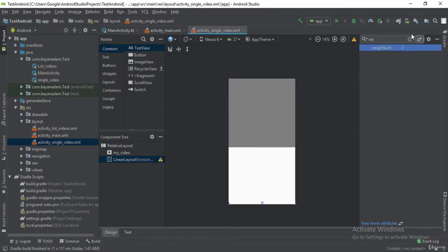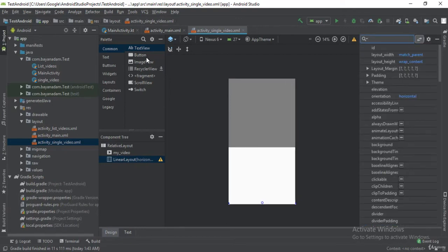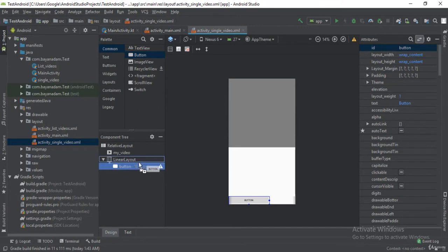Now we can drag two buttons inside this linear layout: the first one for playing the video and the second one for, for example, stopping or pausing the video.